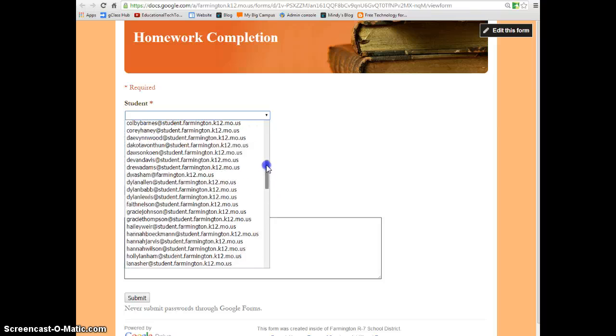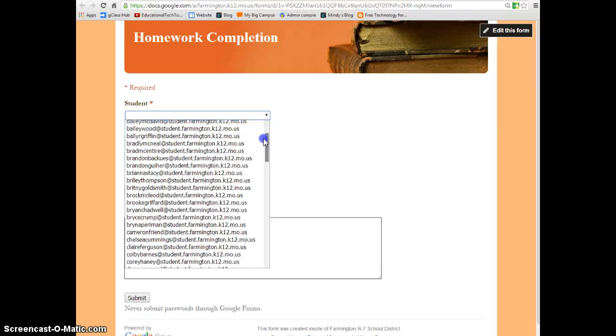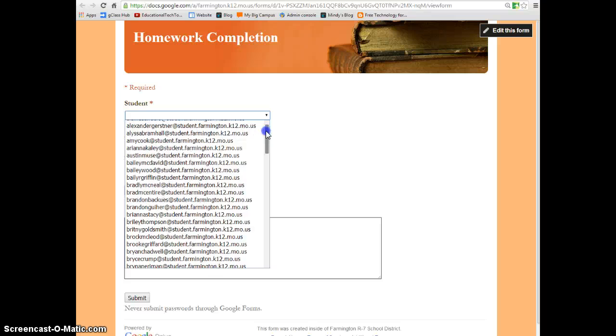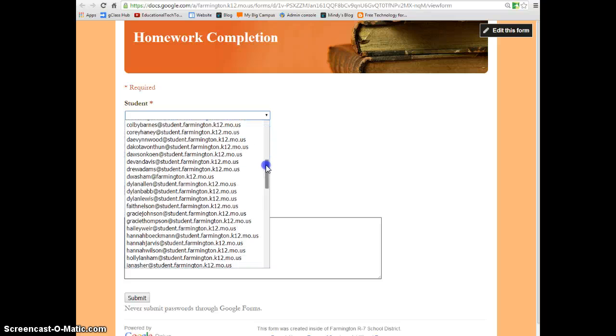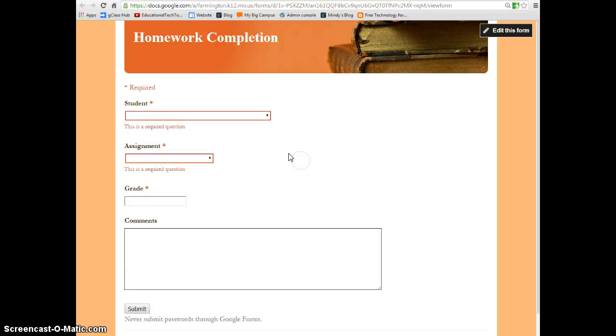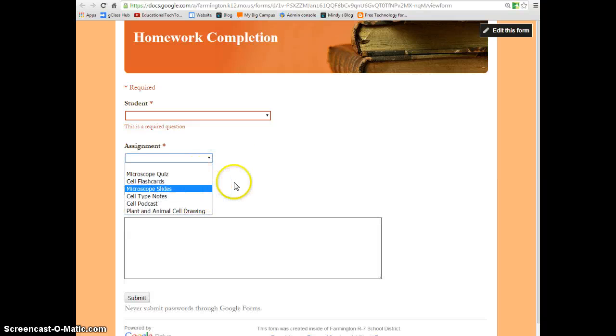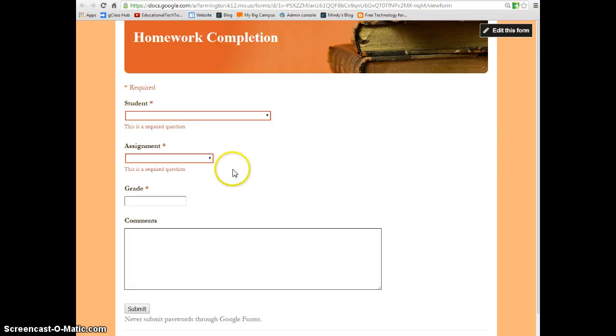This is a finished product. I have a formRanger where I have all of my students' email addresses automatically populated for me to choose from, without having to go in and type them in individually. I have done the same for a list of assignments. This is the end product. Let me show you how to create a form with formRanger.